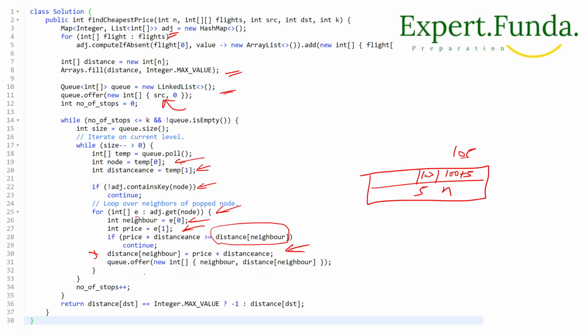Similarly, once we have completed the neighbors, we will update the neighbor and its distance into the queue. This loop continues, and once all the entries are done, we will increment our number of stops. Once we reach the last and the loop is done, with all the nodes processed, we'll check whether the distance is equal to max. If that is the case, we will return -1; else we will return the distance at the destination.